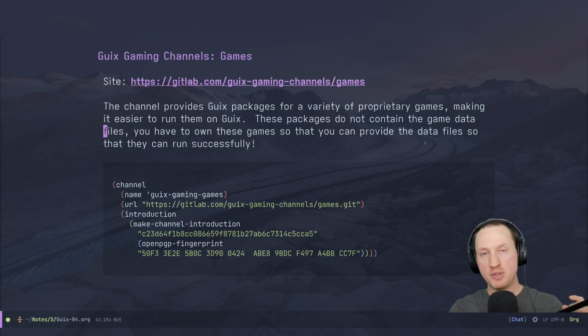However, you do have to provide the game data for these games yourself. So that means you have to have a copy that you bought yourself, and you have to copy the game data into the right location so that these versions of the game binary builds can find the data. So go consult the documentation on this repository to get more information on how to do that. But it's just one way to know that you can play certain games on Guix in a more native and compatible way without having to use any kind of emulation or weird stuff like that.